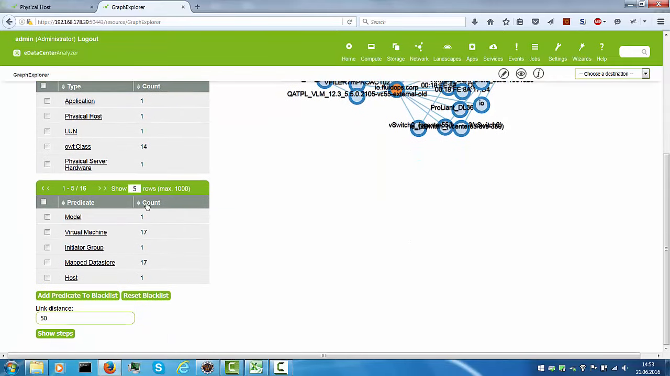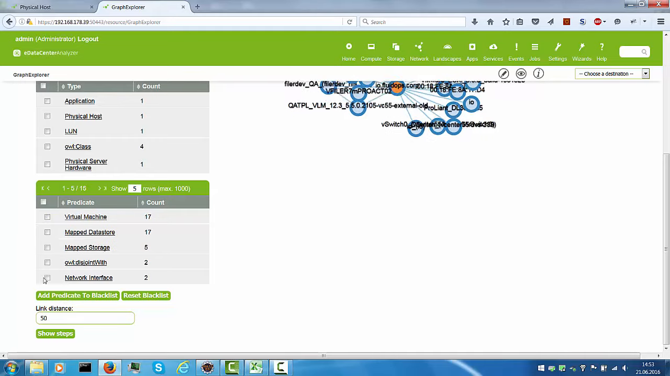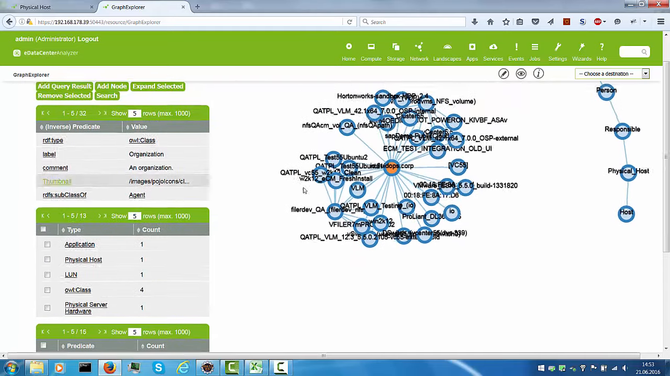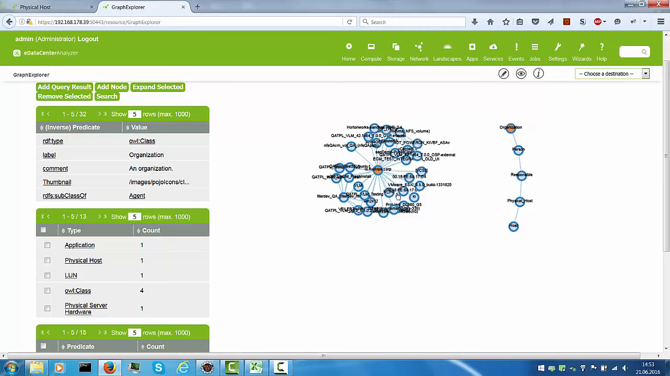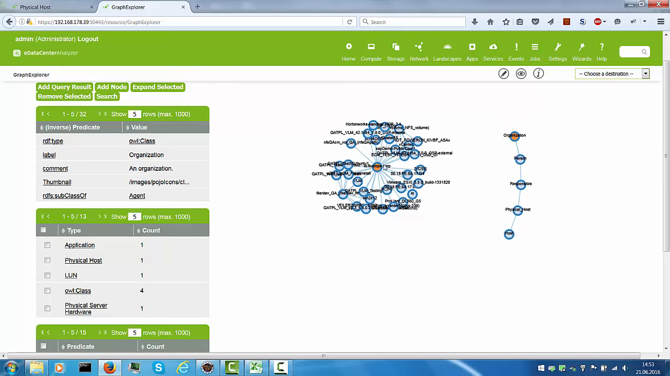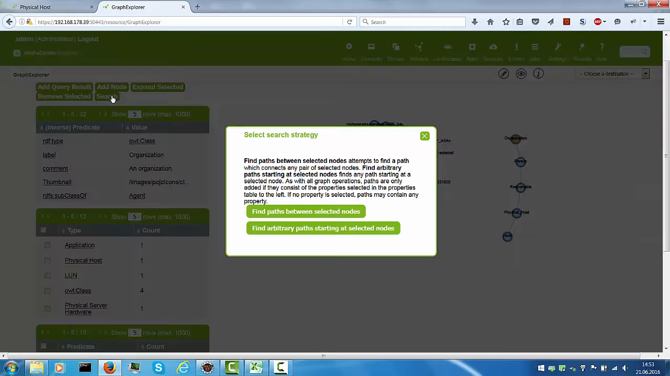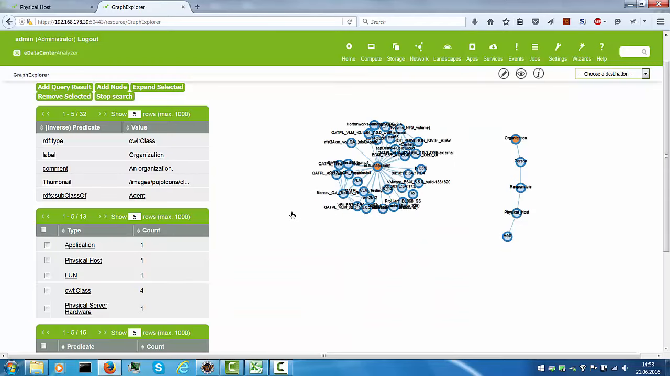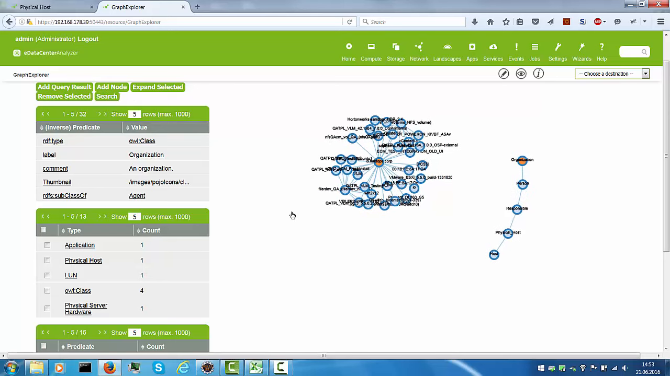So let's have a look here. And we can, so this is the RDF type relationship, which we would like to add to the blacklist. And we can see that the two islands between IO and organization are disconnected again. So let's repeat the search. And now the blacklisted RDF type is not taken into account, and you see that the search doesn't yield any results.